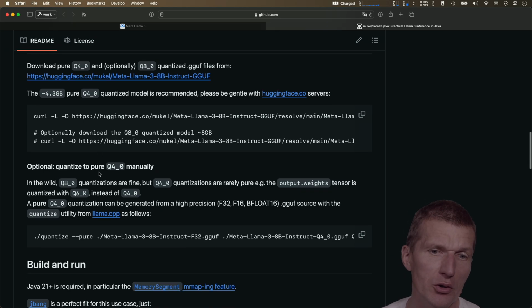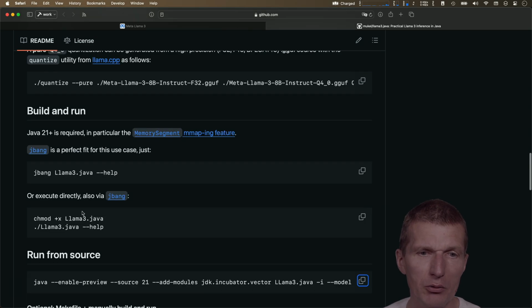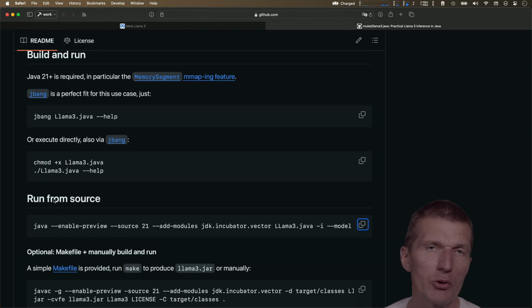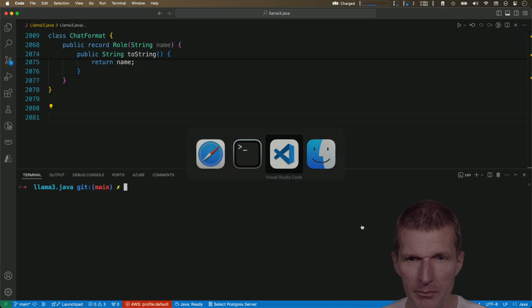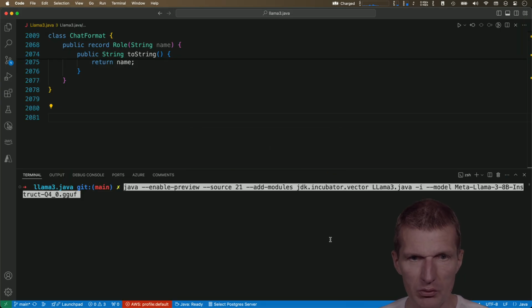Now, in order to run it, there are several options. You can use a makefile, you can compile it, you can use JBang, or you can just run from source with plain Java. And this is what I would like to do. So let's copy this, switch to my IDE, and just run it.